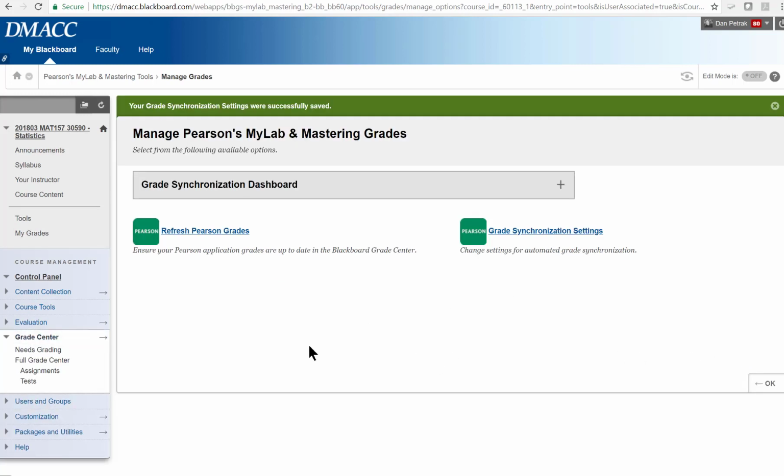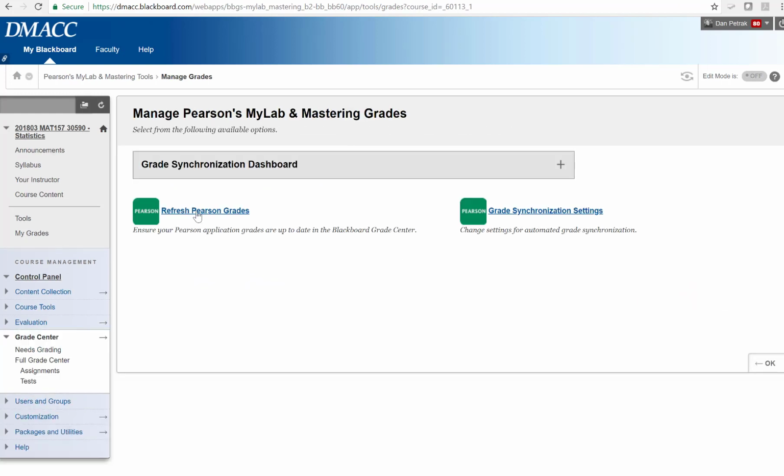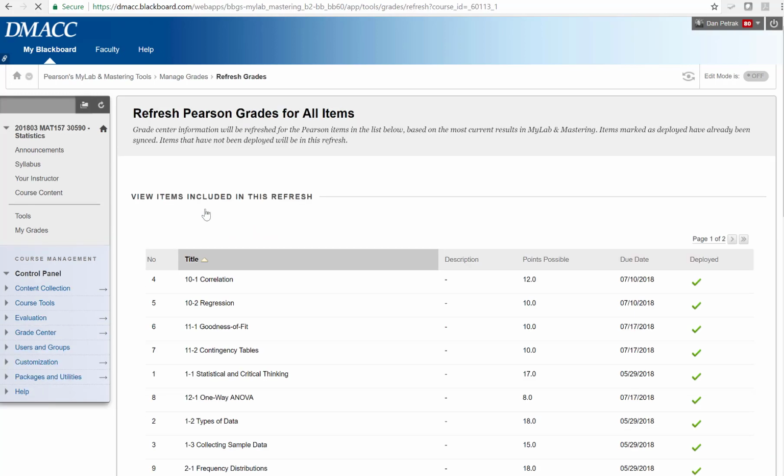So now, I think if I just hit refresh, it'll go. I'm going to go ahead and hit sync settings. Nope, this is all good. So I've got it all set up. I'm going to hit refresh grades. This will let it know, if you ever make changes in MyStatLab, like adding a homework or whatever, you're going to have to hit this refresh grades thing so it'll know.